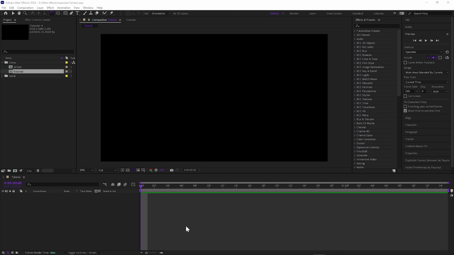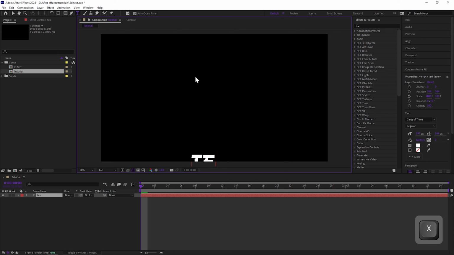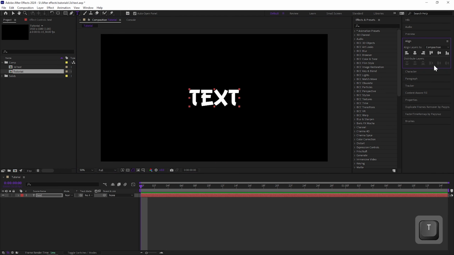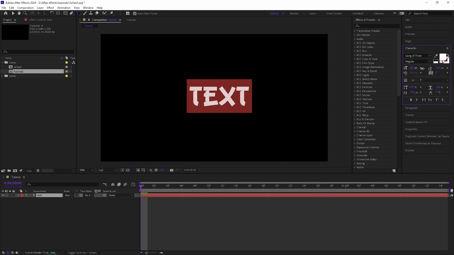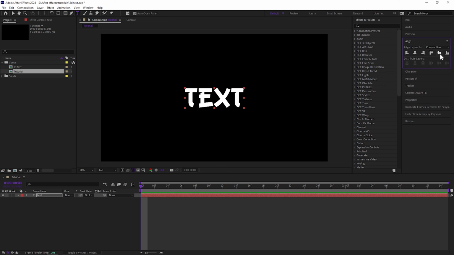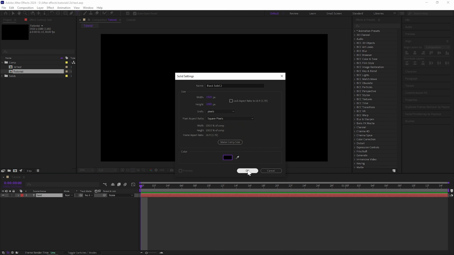So first things first, you want to add your text, whatever you want. I'm just going to write down text and then just align it, center it up, and then change the text size to however big you want it to fit the screen. We can change it later. And then you want to add a solid layer. So Control Y, doesn't matter which color you choose, it's not going to matter.